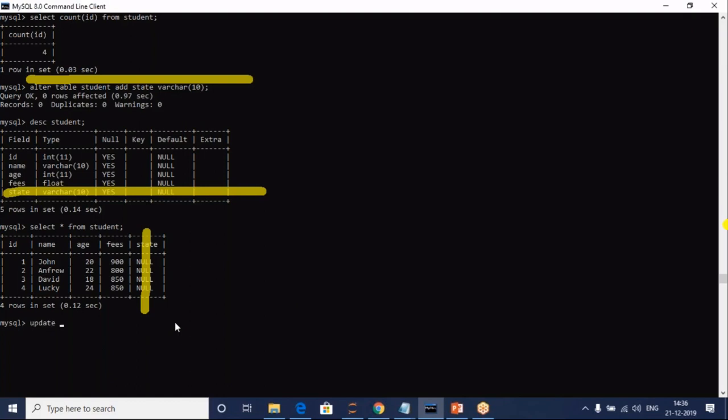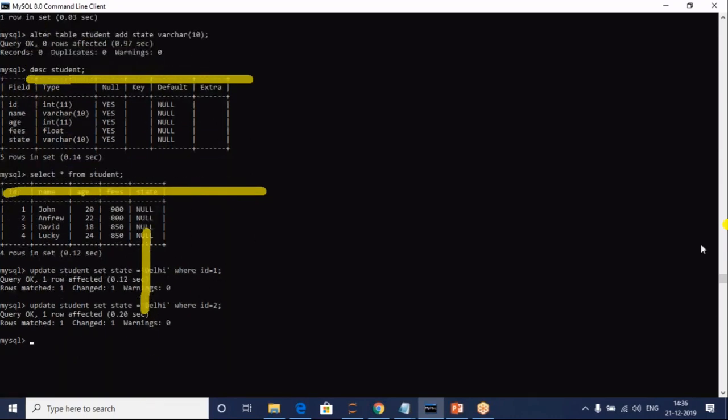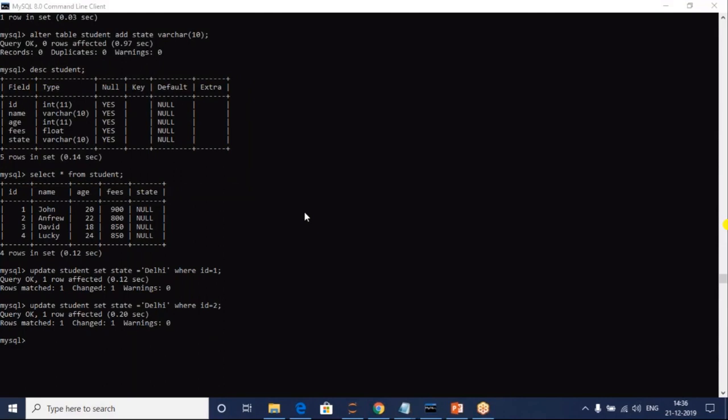Update. Remember, when data is there, you have to update, not insert. Update student set state is equal to Delhi where ID is equal to 1. Again, I will write Delhi where ID equals to 2. For 2 students, I am giving Delhi. Okay, Delhi I am giving. 2 students are in Delhi state.